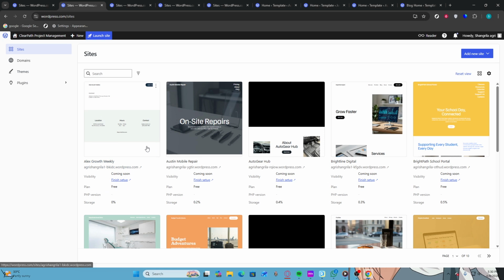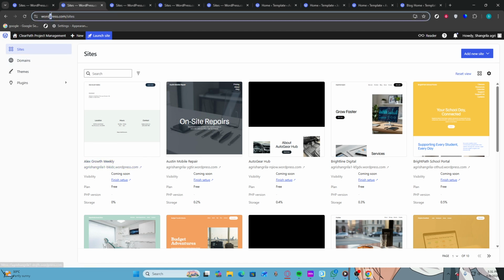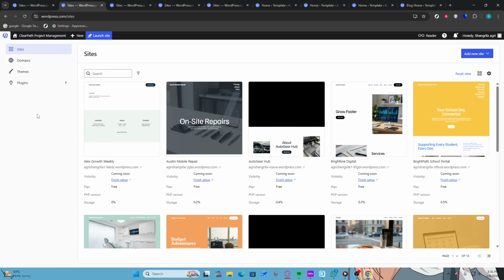Begin by navigating to the WordPress.com site. Open your preferred web browser and type in the address for WordPress.com. Once the page loads, look for the Sites option, which is usually located in the top menu. Click on Sites to proceed.